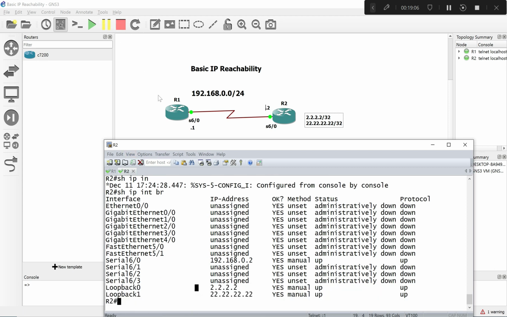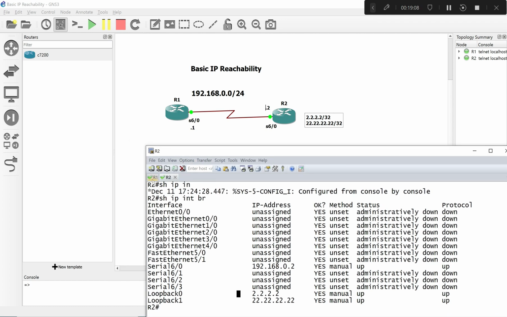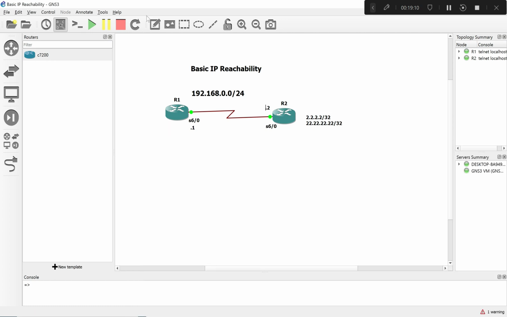However, for the sake of this lab, let me even do a loopback 0 on this one, say dot 1, slash 32. Let me give one loopback.